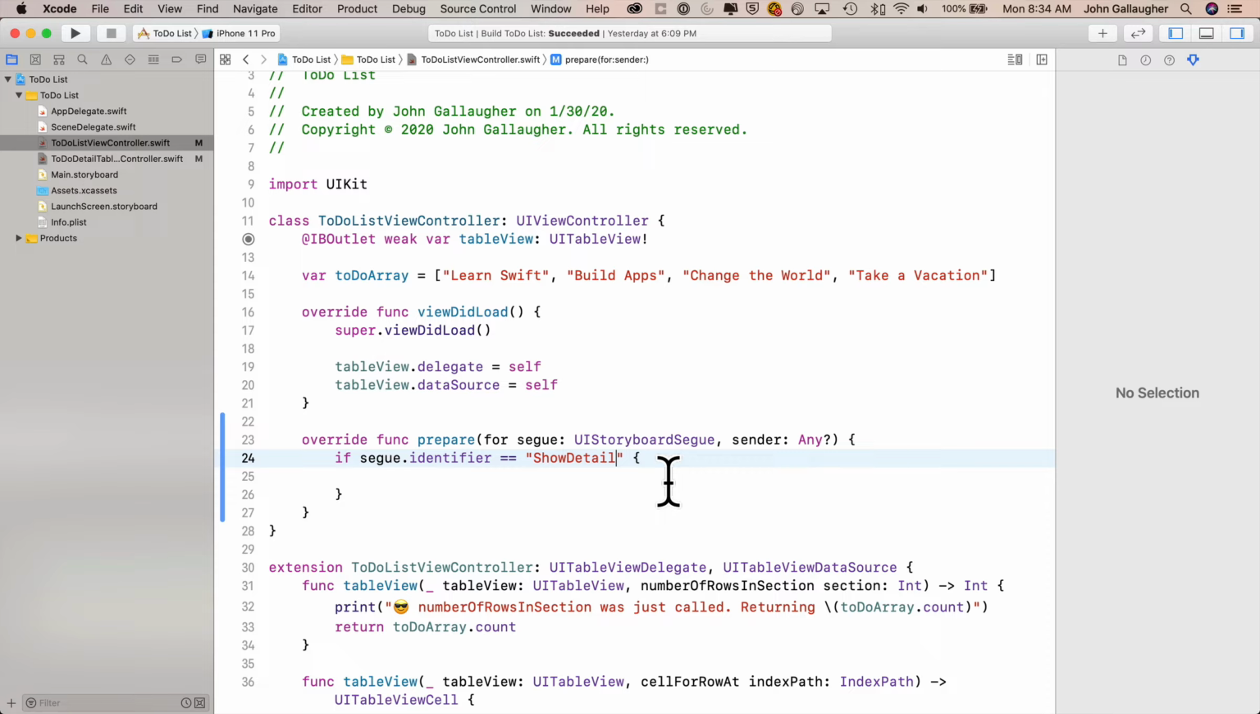It's absolutely critical that you spell things correctly with the same case. Otherwise, your segue isn't going to be recognized. You'll be talking about two different things. Now inside the curly braces, let's set up a constant to hold our destination. We'll call it destination. Let destination equal segue.destination.